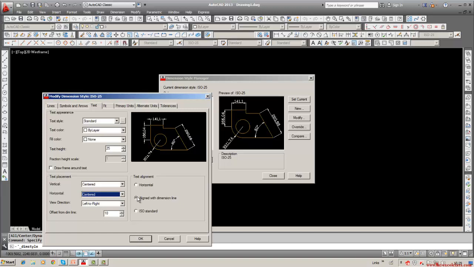See here, align with the dimension means the dimension text here is aligned with this line. The text matter is aligned with this line. Like this, it is aligned. Whatever may be the angular line dimension, it is aligned. Suppose I want horizontal, it's always horizontal. See, horizontal. Aligned, we keep it aligned. So you can change depending upon the requirement.